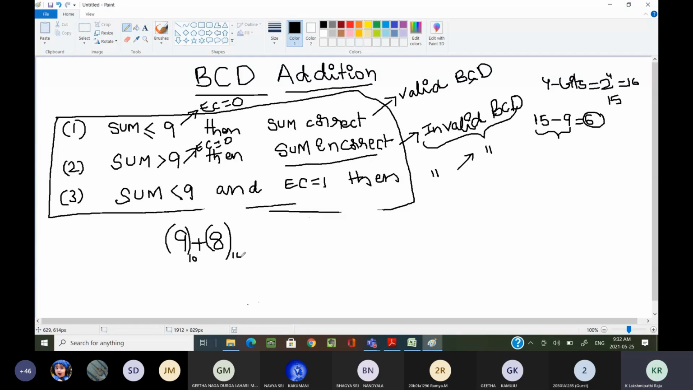I want to perform BCD addition. Now, how can I represent 9 in BCD? 1001. How can I represent 8 in BCD? 1000. 1001 plus 1000. What about this one? End carry. Now, what about this one?